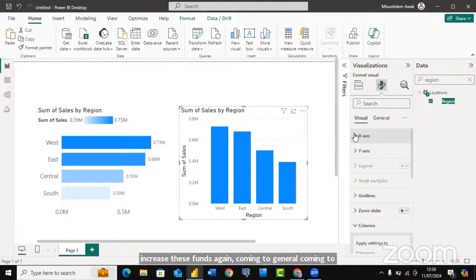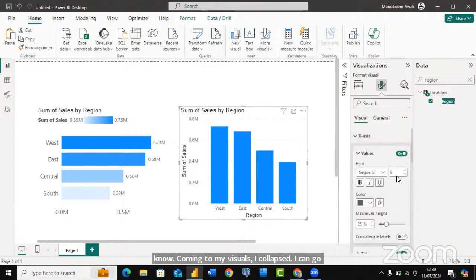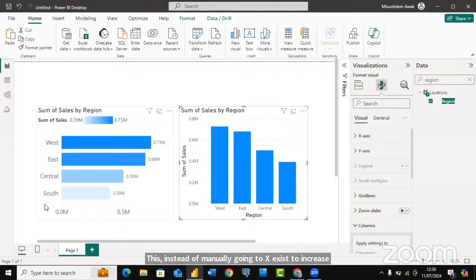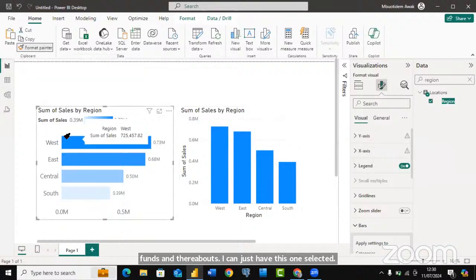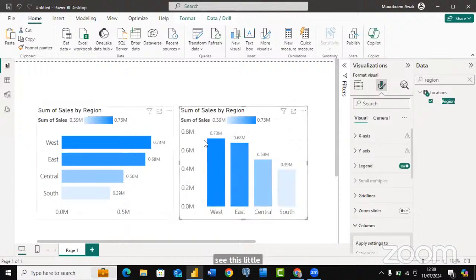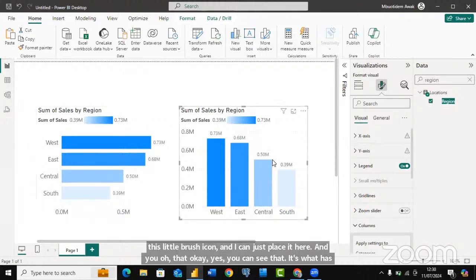coming to General, coming to my visuals, I collapse. I can go to X axis. Instead of manually going to X axis to increase fonts and thereabouts, I can just have this one selected. I have my format painter selected, and you see this little brush icon, and I can just place it here. And yes, you can see that what has been applied here has been applied here. So I hope you understand what I mean.